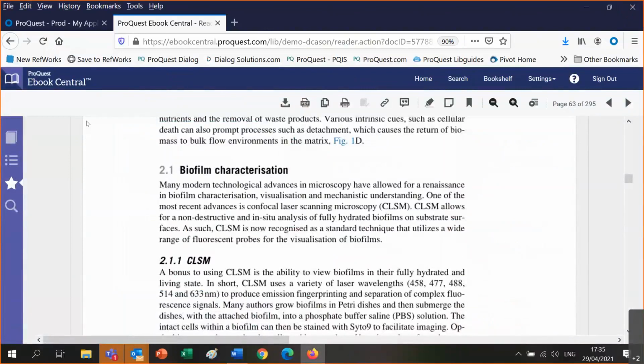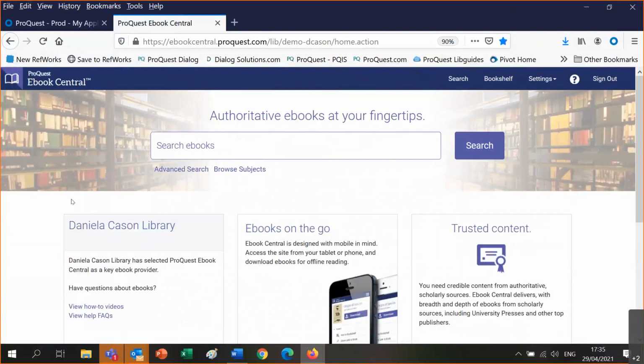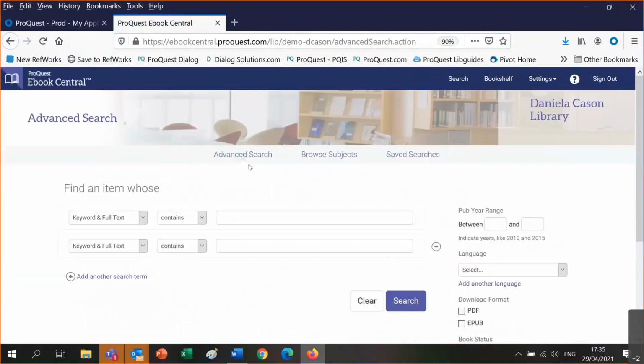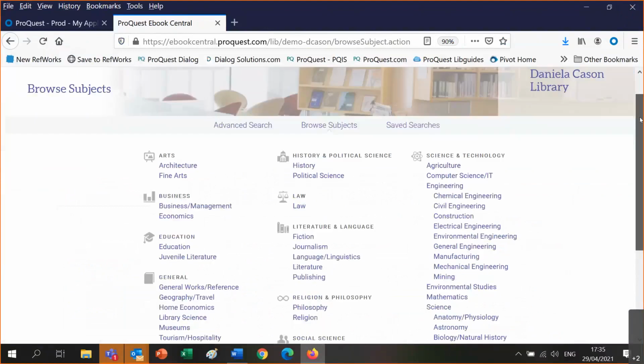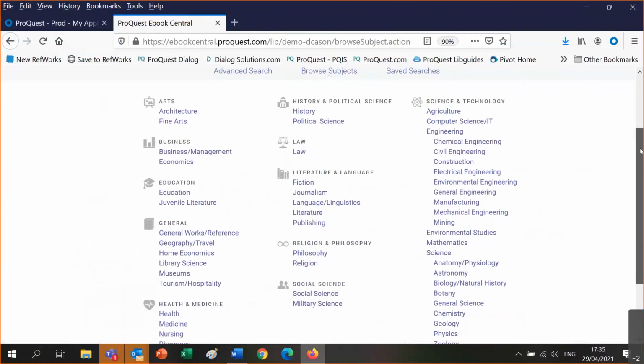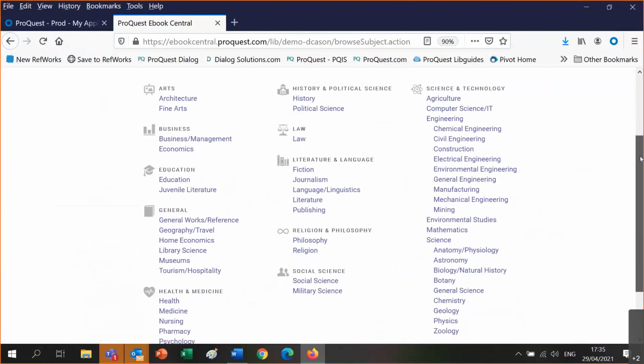Let's go back to the search and explore now advanced search, or even before advanced search, let's go to browse subject, because that's really the easiest way to explore the content of your catalog of books. These are all the categories of subjects.